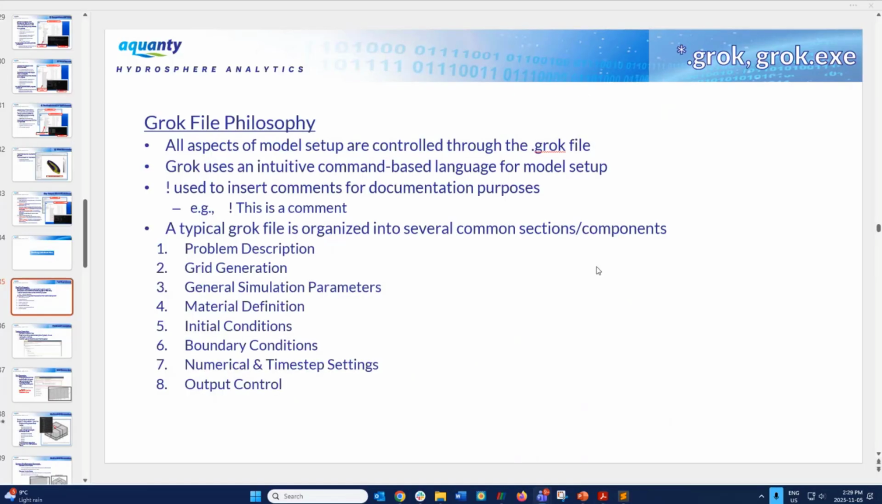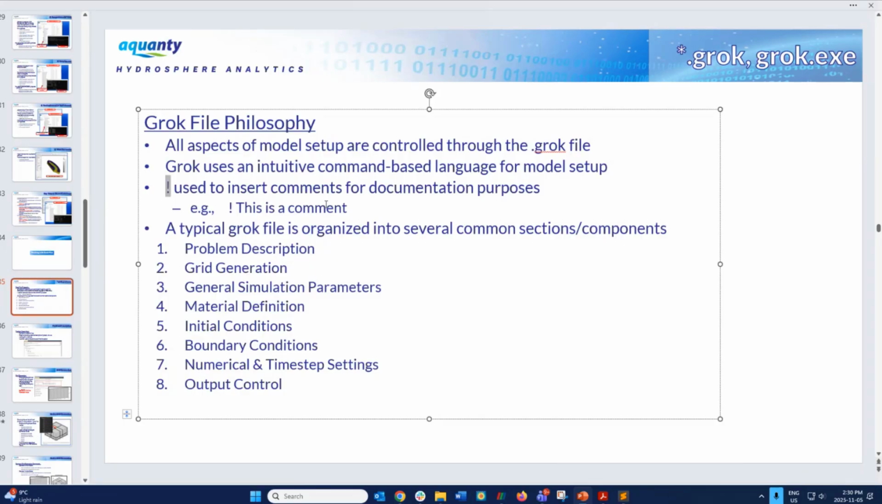All right, so back to our presentation here. The rest of this training session is focused on grok files and basically building your grok files. First thing I'd like to point out is that almost all aspects of the model setup are controlled through the grok file, so you'll spend a lot of time managing your grok file. It's based on a command-based language that is relatively intuitive. I think most of the commands are just in plain English. You can use exclamation points to insert comments for documentation purposes, always a really good idea.